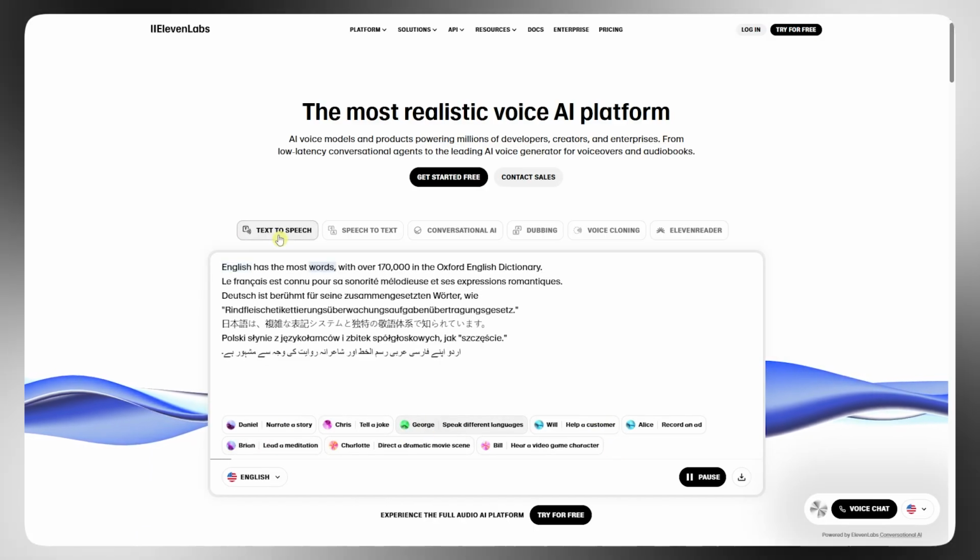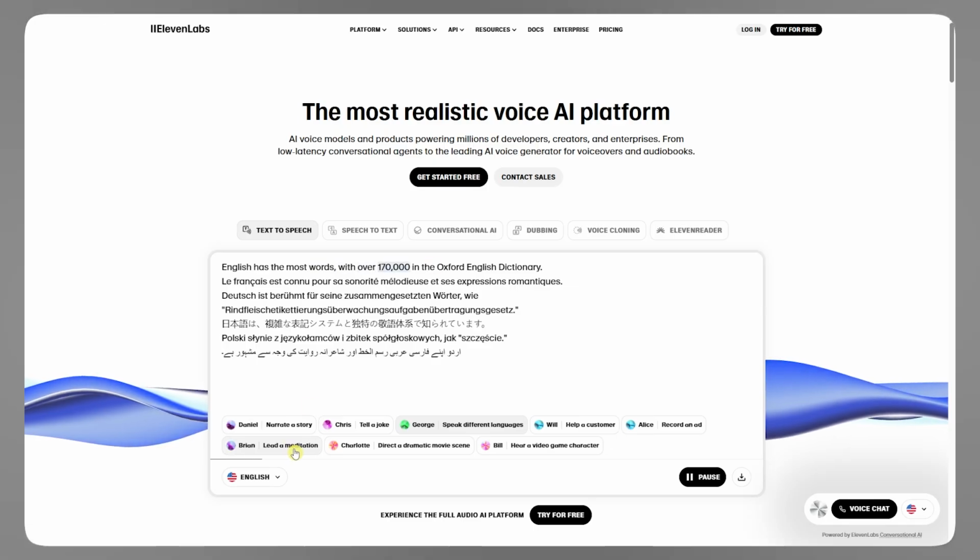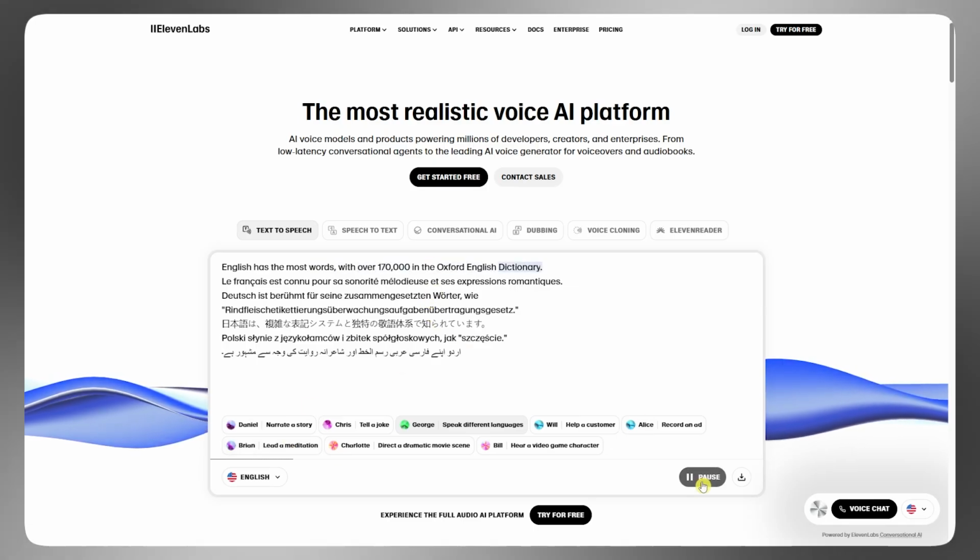English has the most words, with over 170,000 in the Oxford English Dictionary.